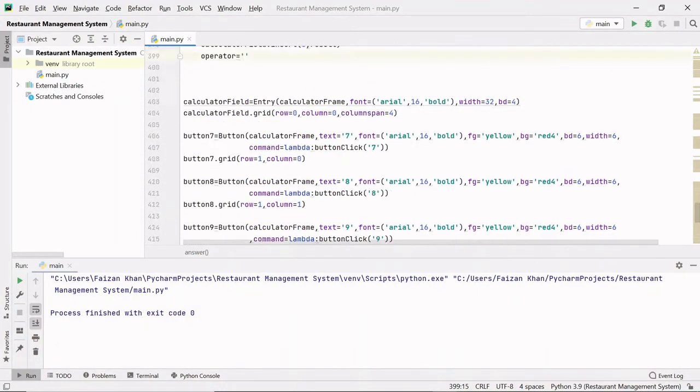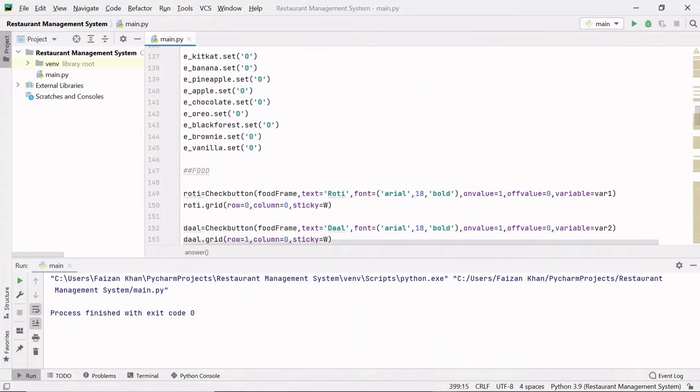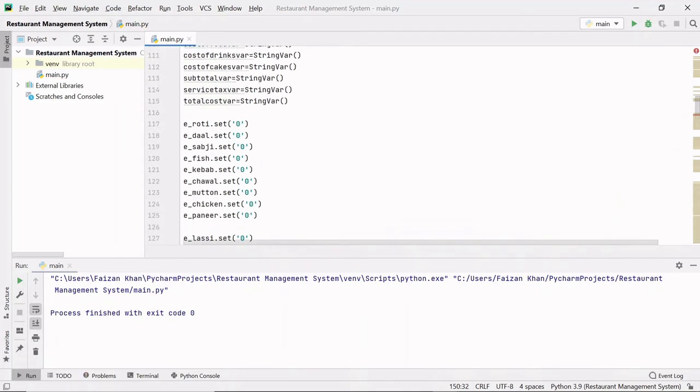So firstly, let's do it for roti check button. So coming to roti check button, here we have this roti check button. Here I'm going to provide a command. So I'm going to a new line, command equals to roti. So this is a command roti, okay? And now I need to define this command, okay?